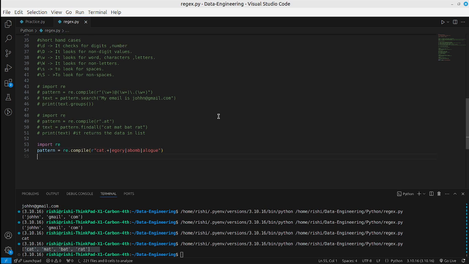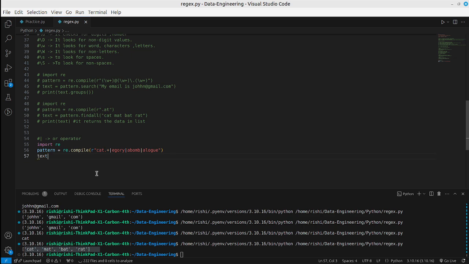Now, what is the meaning of this pipe symbol here? Basically, this pipe symbol is used as an OR operator. Clear? Means it should either match this pattern plus dot, or it should match category word, or it should match catabomb word, or it should match catalog word, like that. But starting will be CAT.